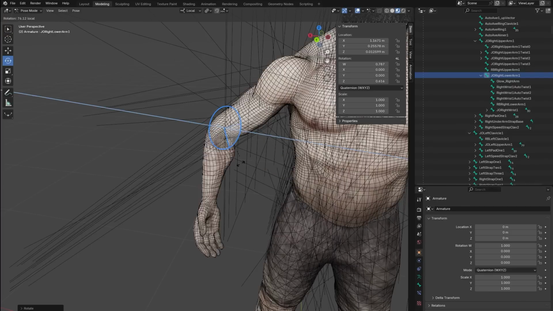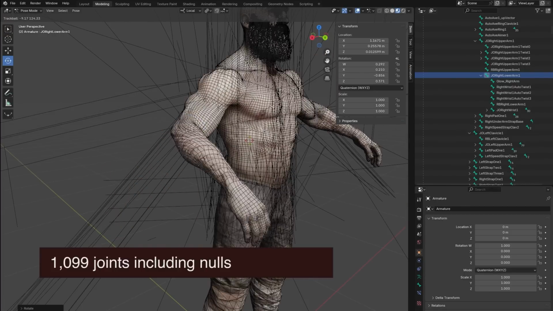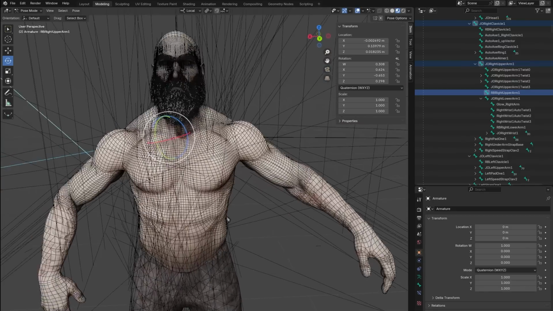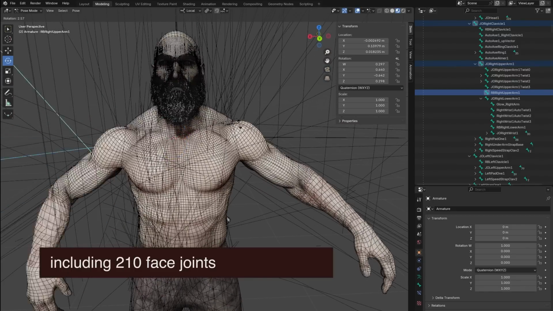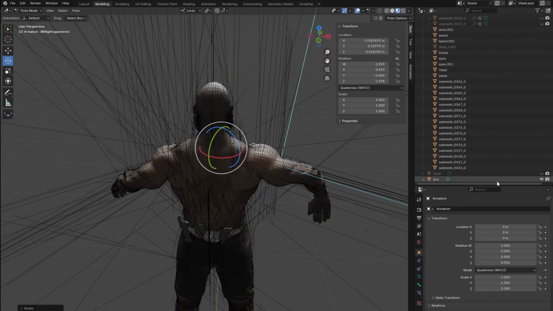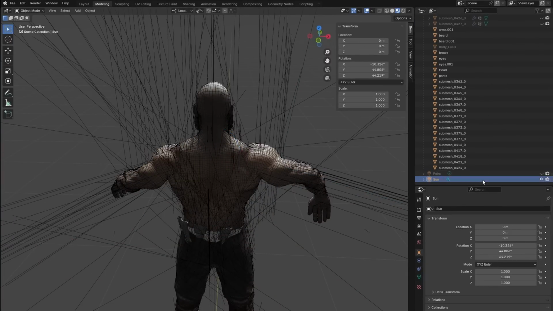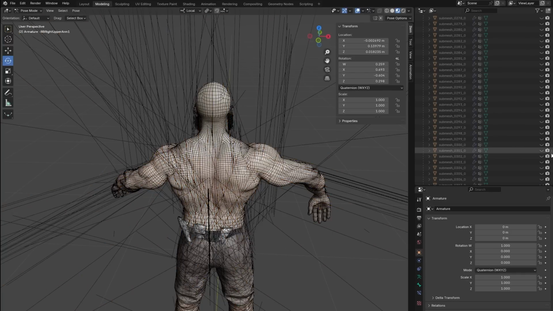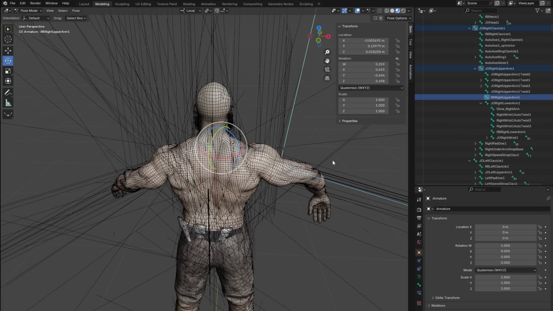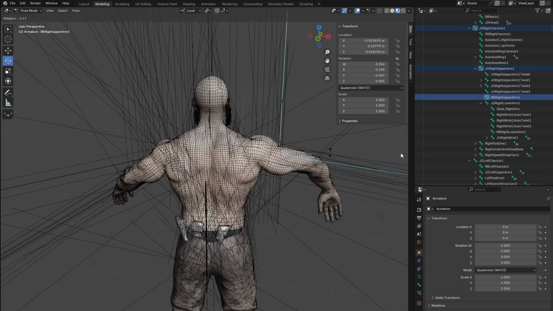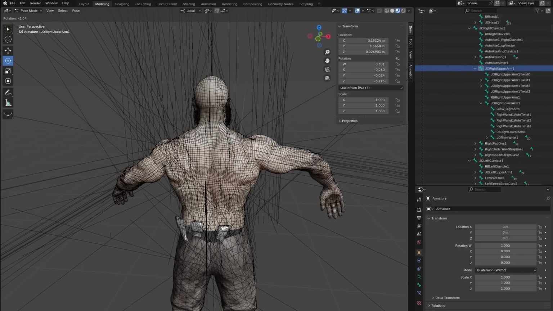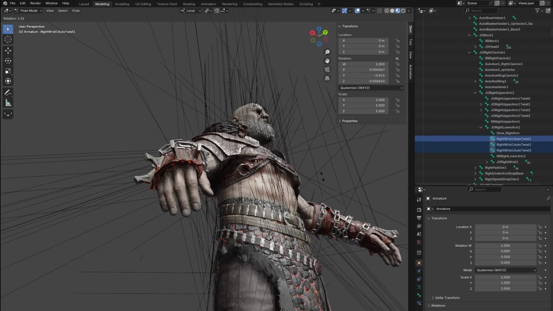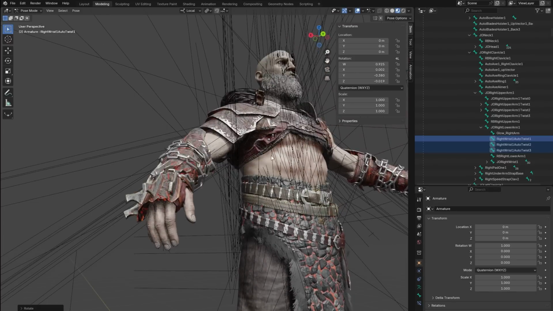The count is just shy of 1,100 joints at 1,099, including sockets or non-weighted nulls. And there are also 210 facial joints. Big numbers here. You can kind of see the same thing again that you see in the geometry reflected here in the rig. Everything's quite basic, especially his leg joints. He's got 2 wrist rotation joints, which is, I'm only used to seeing one of those. So that's pretty high to double it. So yeah, that wraps up my Kratos 2018 model review.